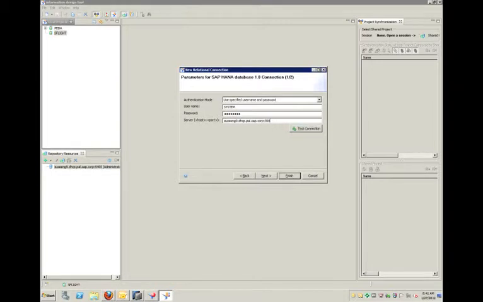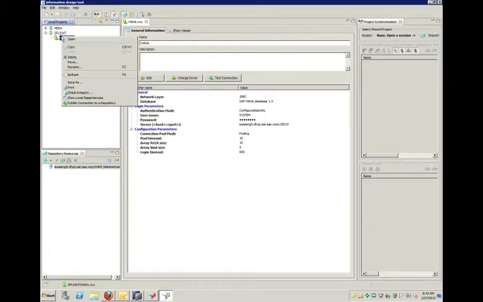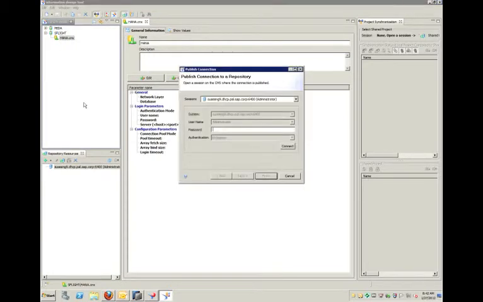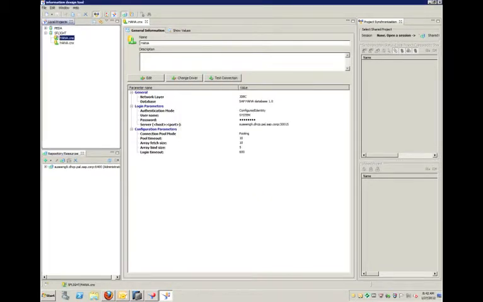So enter 30015, this time it works. I can finish. Now I have a local connection, and I can publish this local connection to our BusinessObjects server via publish connection to repository, log on to the server, and this time it does not take 90 seconds. It's like just a second. So my connection is published, and now I can create a universe.